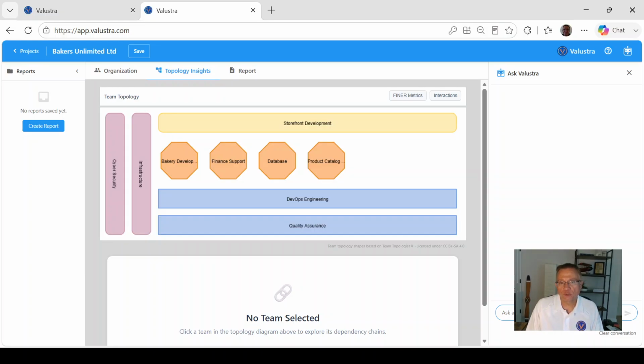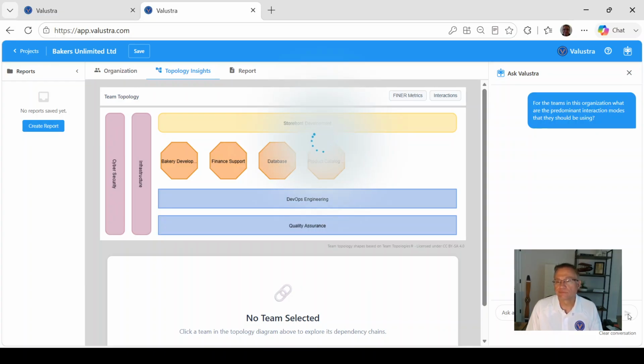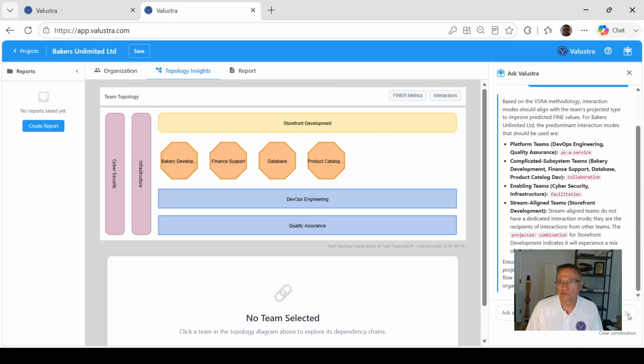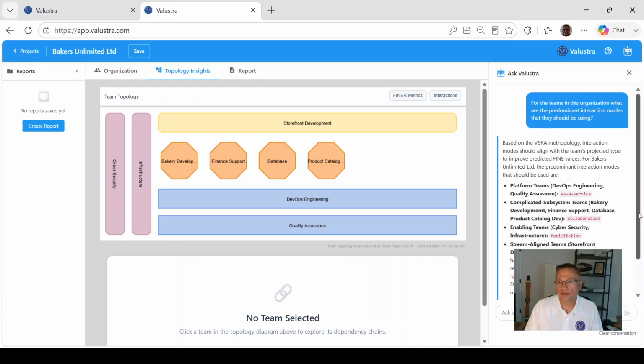For the teams in this organization, what are the predominant interaction modes that they should be using? Question mark. I'm going to submit that question to Valustra. Let's see what it says. So you can see it's come back with an answer.